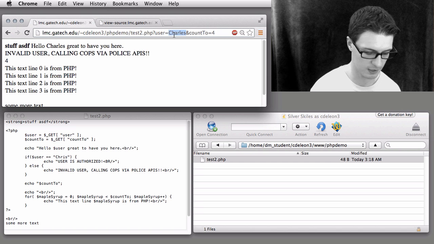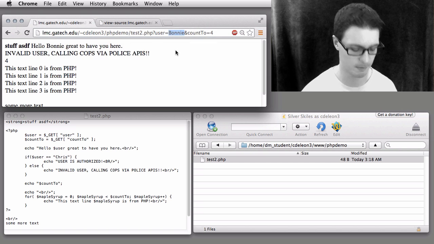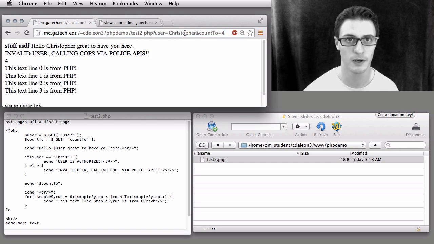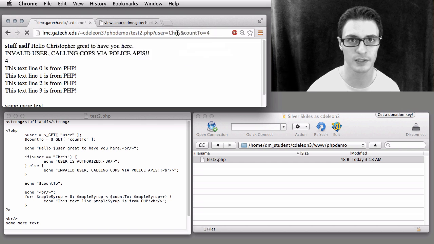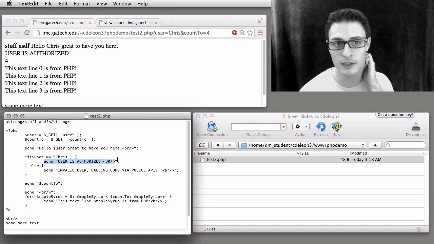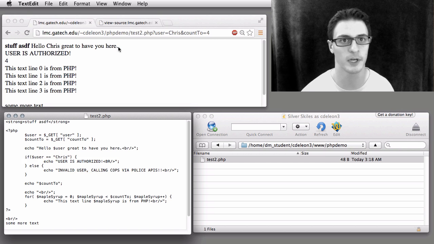If I make this Bonnie, invalid user. If I make it Christopher, invalid user. Only when it exactly equals Chris is the user authorized. And of course, this could be a whole block of code in here to show certain things for when I'm logged in as an authorized user, and this other thing could just cut off the code for anybody else.